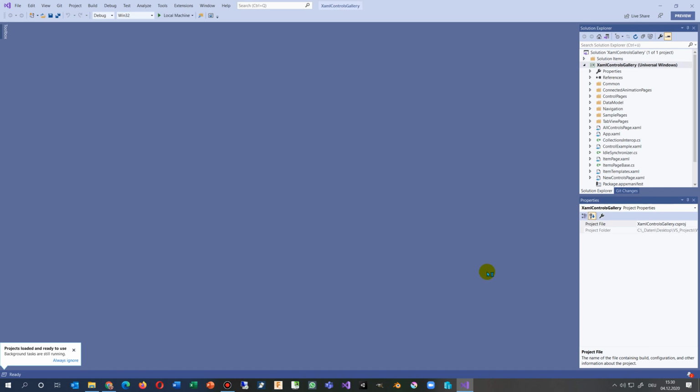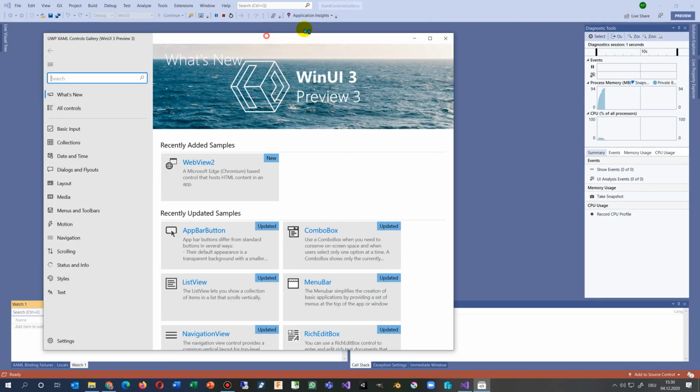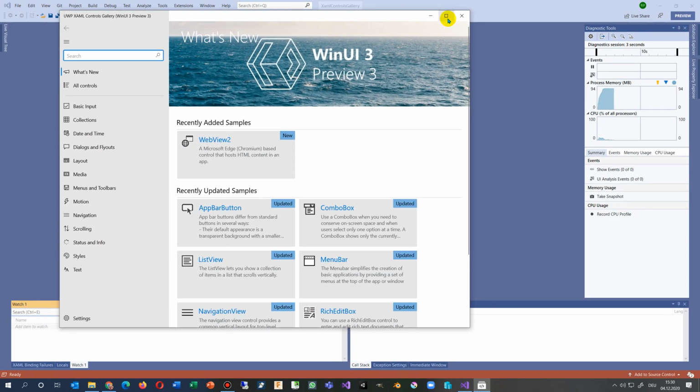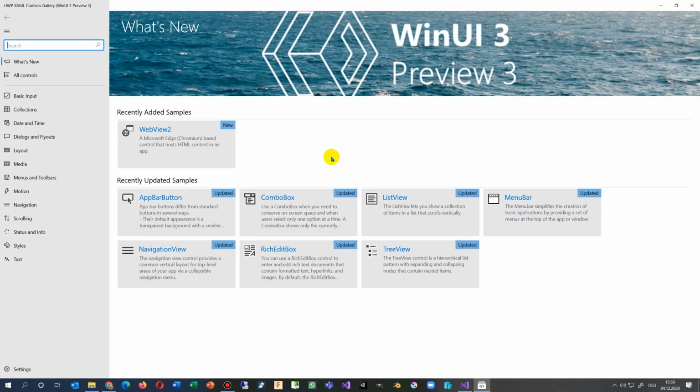Now we come to this setup, and all you have to do is push the start button, the debug button. I see the app is starting, and that's great. Now what we have there, all those are the new WinUI 3 preview samples.